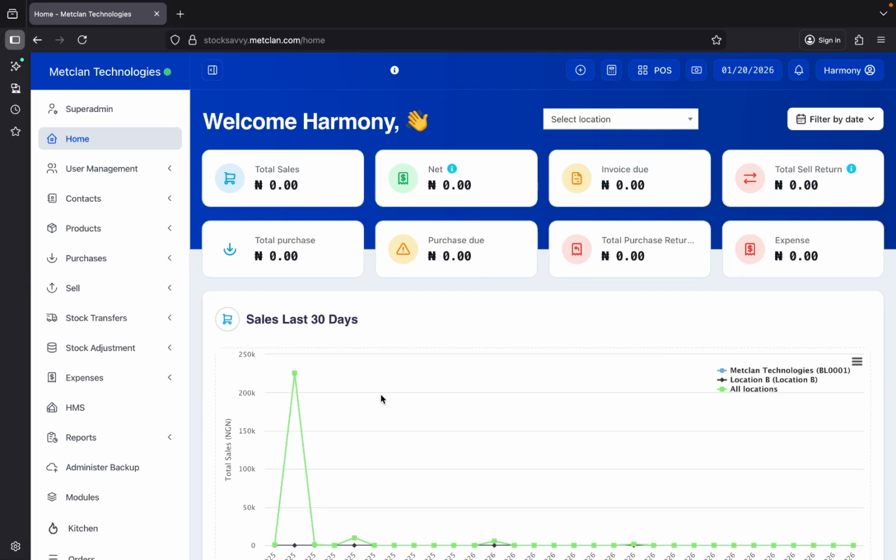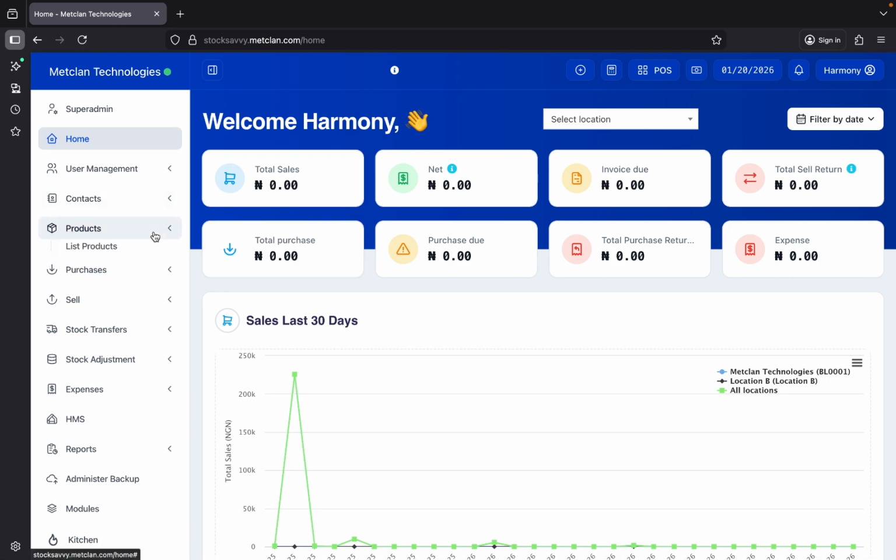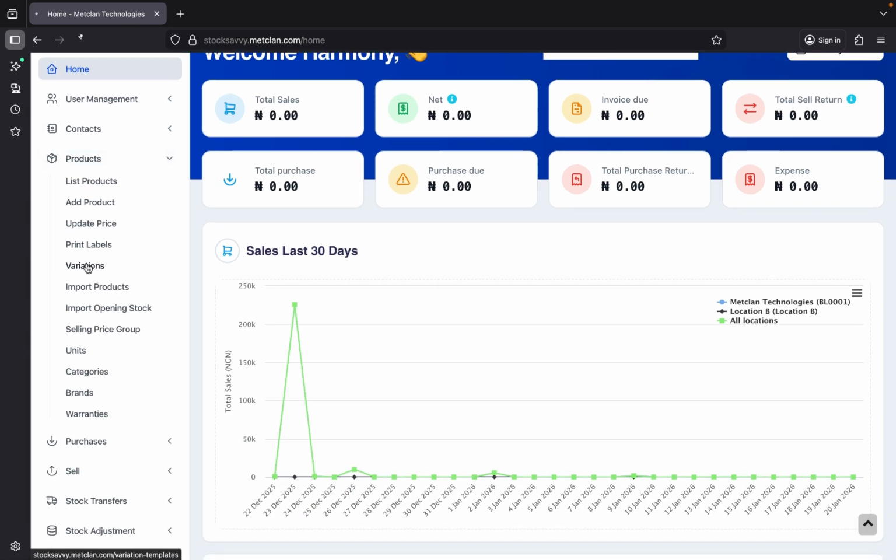In this tutorial, I'm going to show you how to add different variations of a product on StockSavvy. Sometimes you may have a product that has different sizes or maybe different colors, and you want StockSavvy to track these products individually. Or maybe you want to sell the same product that has different sizes at different prices. In that case, the first thing you do is go to products, scroll down and select variations.